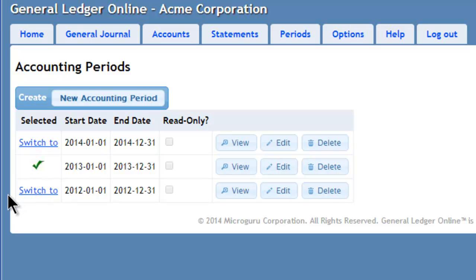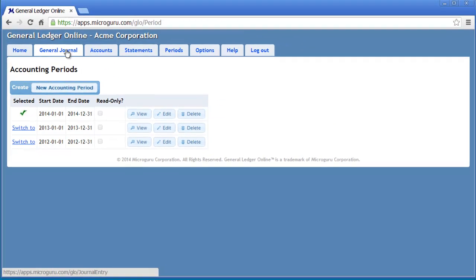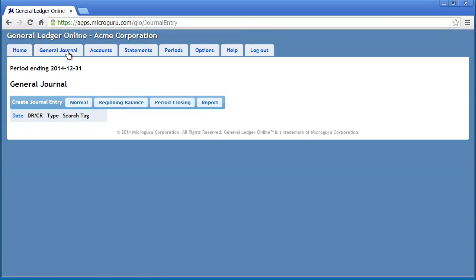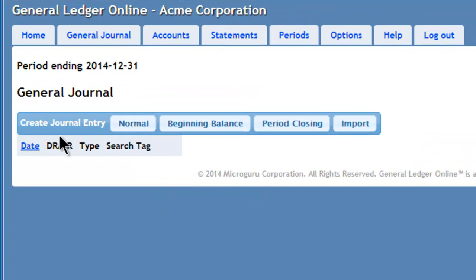Once you have created the accounting period, switch to that accounting period by clicking on the Switch To link. Next, go to General, General, and under Create Journal Entry, click on Beginning Balance.